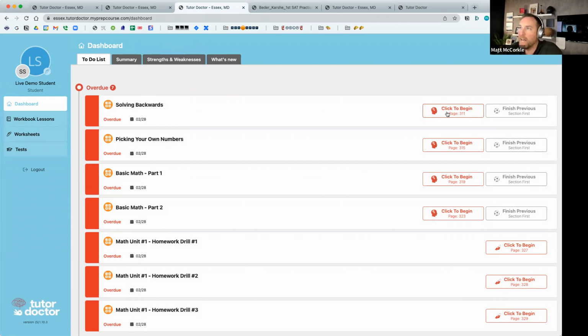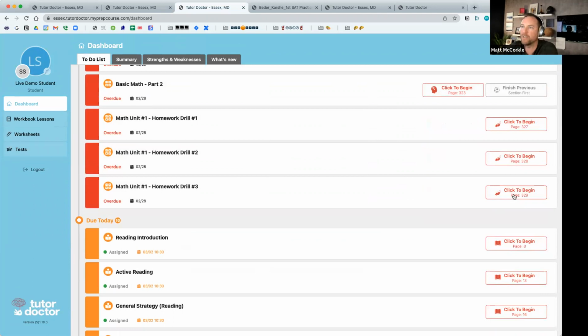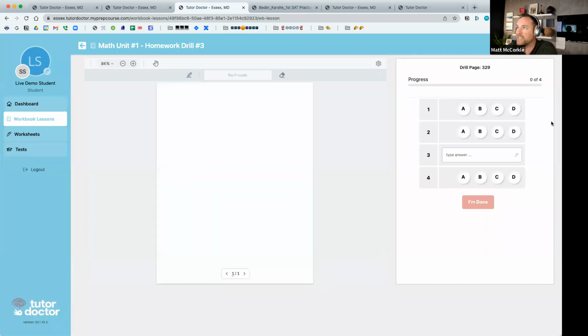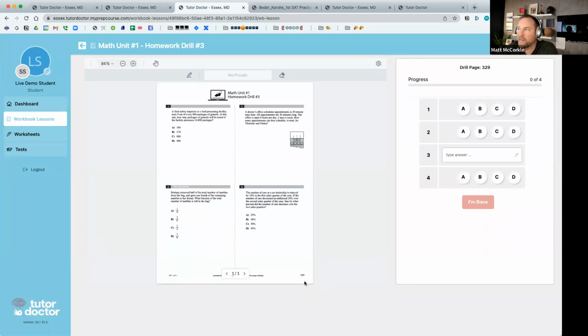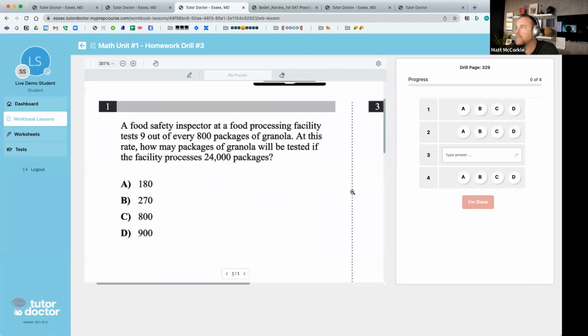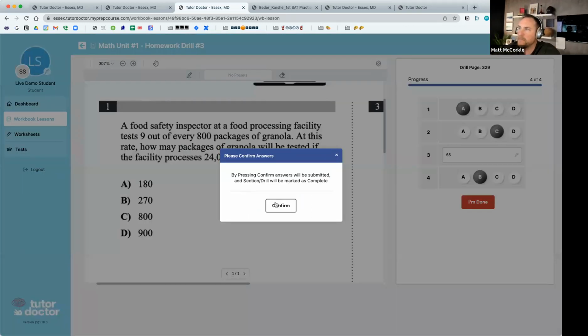Now, a lot of these are actually, let me just find something fun. All right, we'll do homework drill number 3 from math unit 1. If I click here, again, you can see the answer sheet. This is the exact page out of the workbook, page 329, where they'll find it. And they can work from the screen if they want to. This is a pretty fancy PDF viewer. So if they want to, they can even zoom in to see the problem up close. We recommend that they actually do all of this on paper in their physical workbook and then punch in their answers all at once, and submit them.